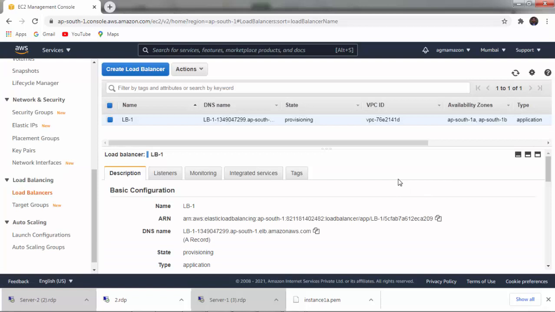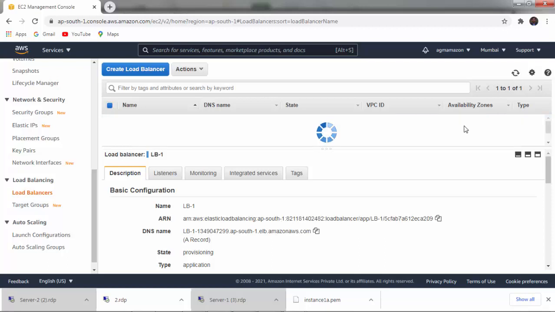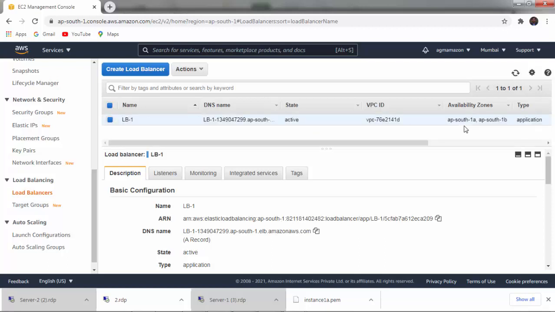And here you can see that our load balancer LB1 is created, and you have to just verify the state, which is provisioning. So we have to wait until the state of our load balancer is active. You have to just refresh it. Still it is provisioning, so we have to wait. So now you can see the state is active. It means that our load balancer is now ready.